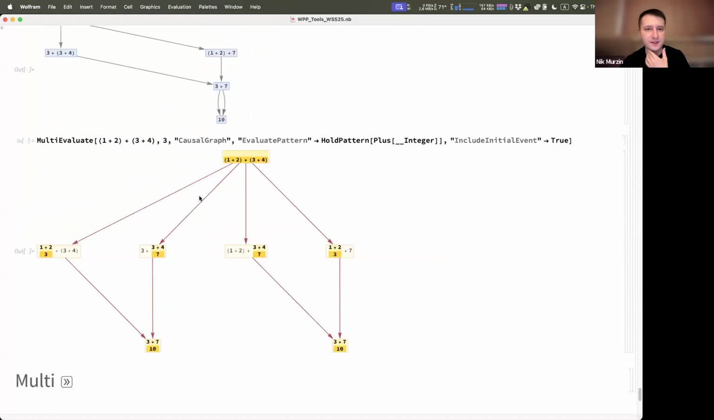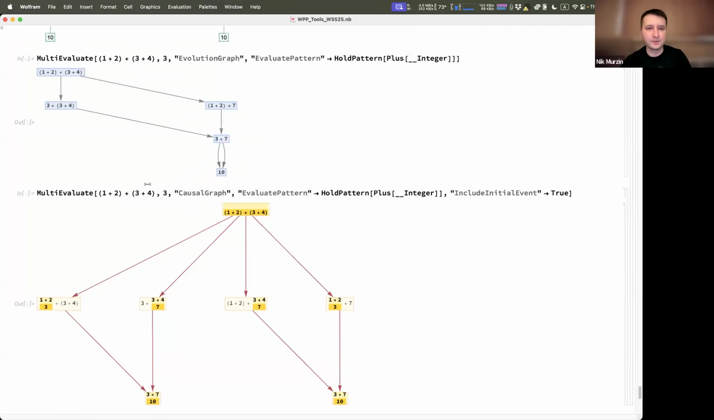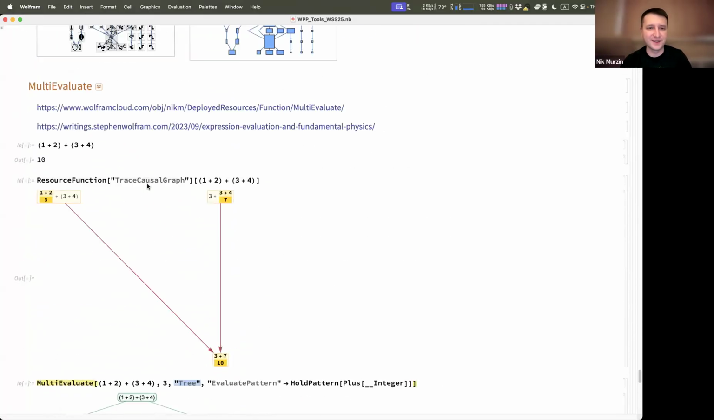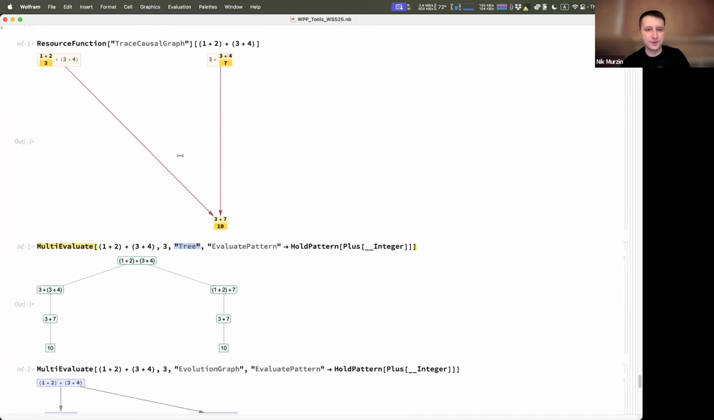So that's a very similar notion to above, but a bit more pedestrian. It's just evolution without rewriting. There's a whole blog that we wrote together with Stephen a couple of years ago about expression evaluation and how it relates to physics, because we deal with the same kind of constructs of graphs, causal graphs and evolution graphs. So check it out.